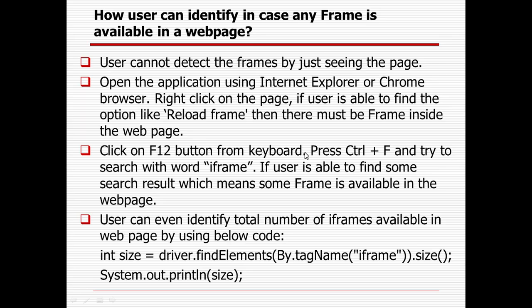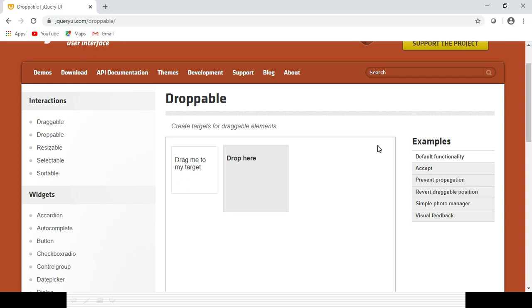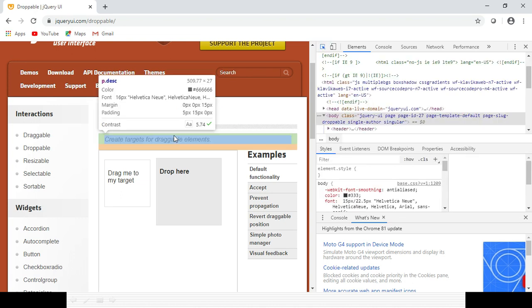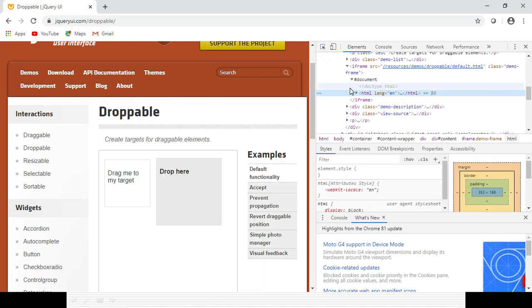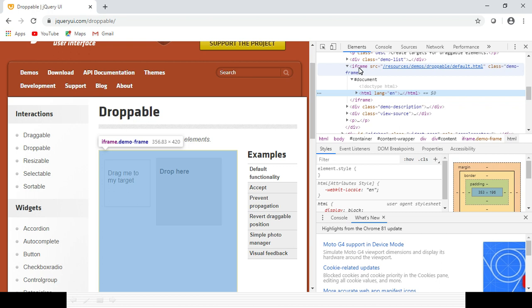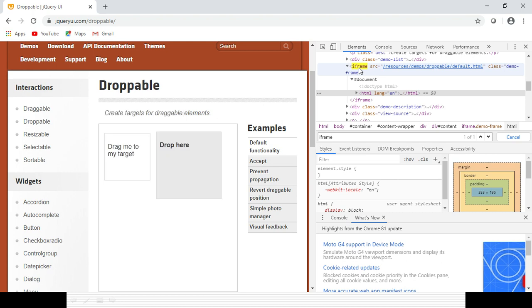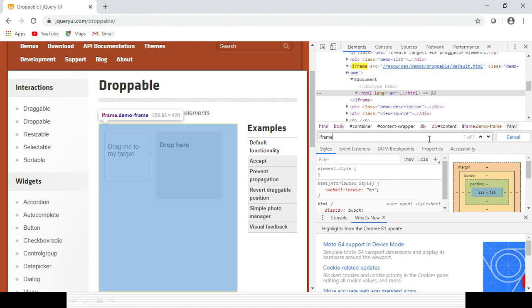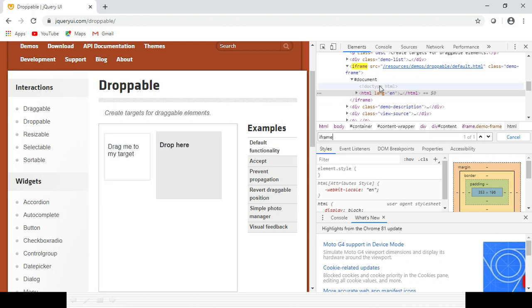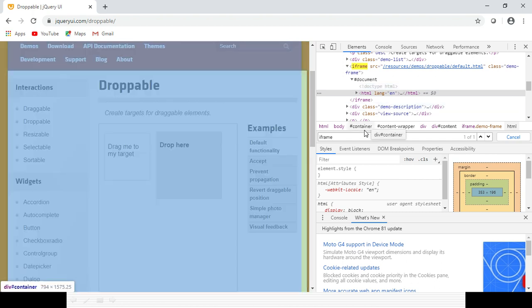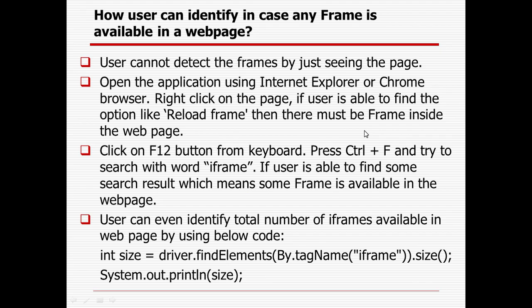Another approach is that you need to press the F12 button from the keyboard. If you press F12 and highlight that particular area, then you can see there is an iframe tag. If you press Ctrl F and search for iframe, you can see one element is found. That means an iframe is there. So only one frame is there. You can see it easily from here, because only one iframe tag is there. So the frame is available. That is another way you can identify it.